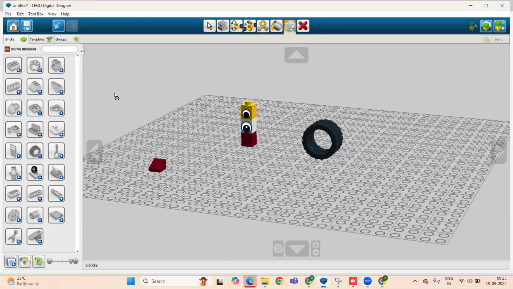So in short, I can say LDD tools help you pick bricks, place them, adjust views, color or copy parts, and finally save or create building instructions, making it a complete digital playground of Lego designing.